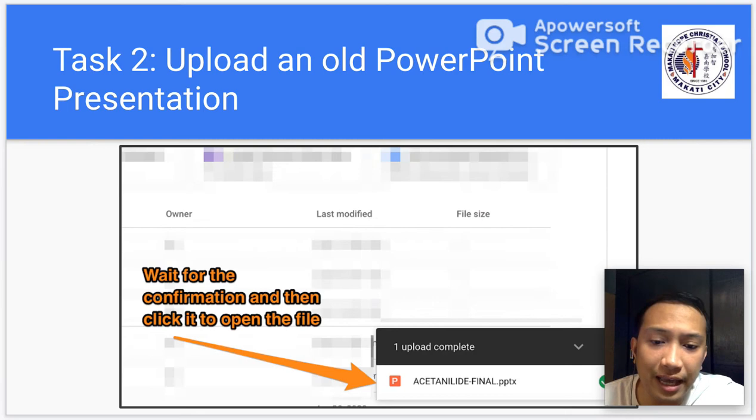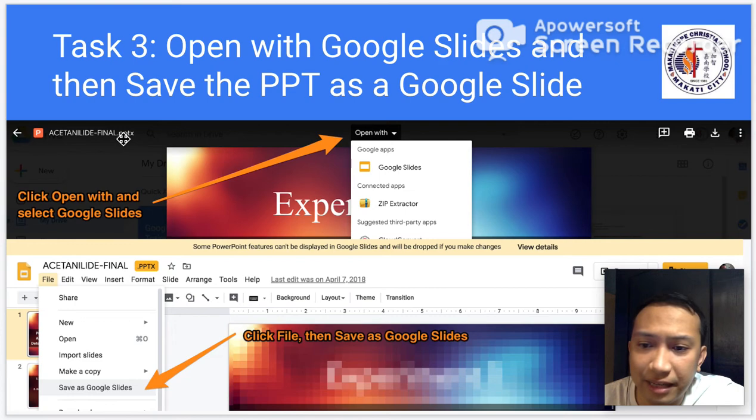So what it would look like is that when it's done, you'll see a black notice at the bottom of your screen, one upload complete. So we're going to click that one, and then you'll see something like this. So on top, you'll see Open With, and you'll select Google Slides. So for us to save it as Google Slides and for us to be able to edit it, we're going to click File and then Save as Google Slides.